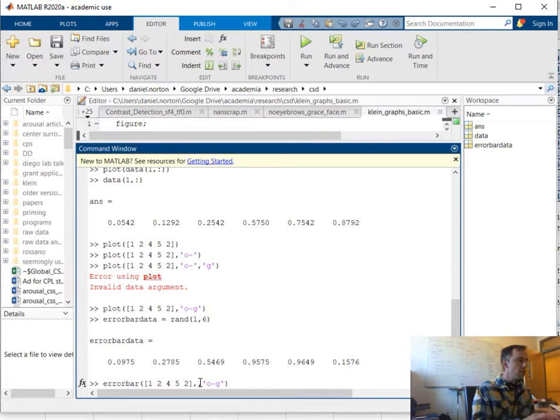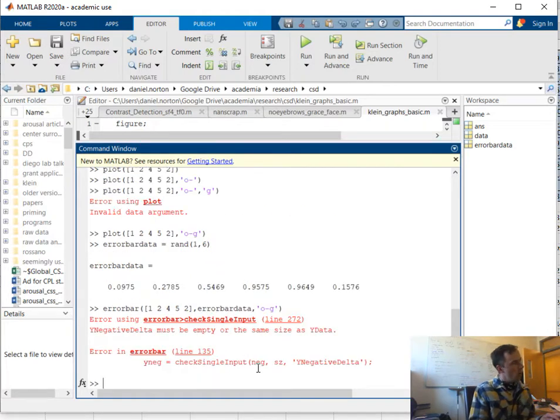How big is the error bar? We'll just use that error bar data variable we just created to do that. Oh, you did not. Okay. Y negative delta must be empty or the same size as the y delta. Oops. You know why? Because these random numbers I'm using for my plot, there's only 5 of them.